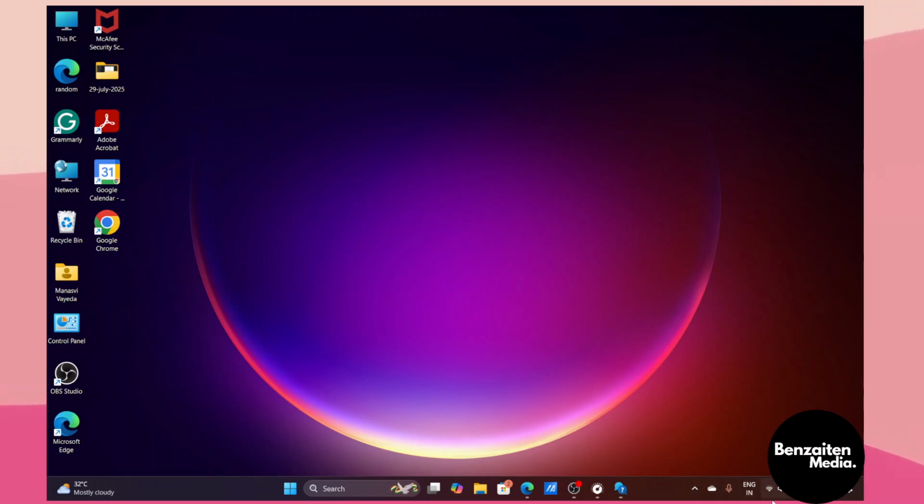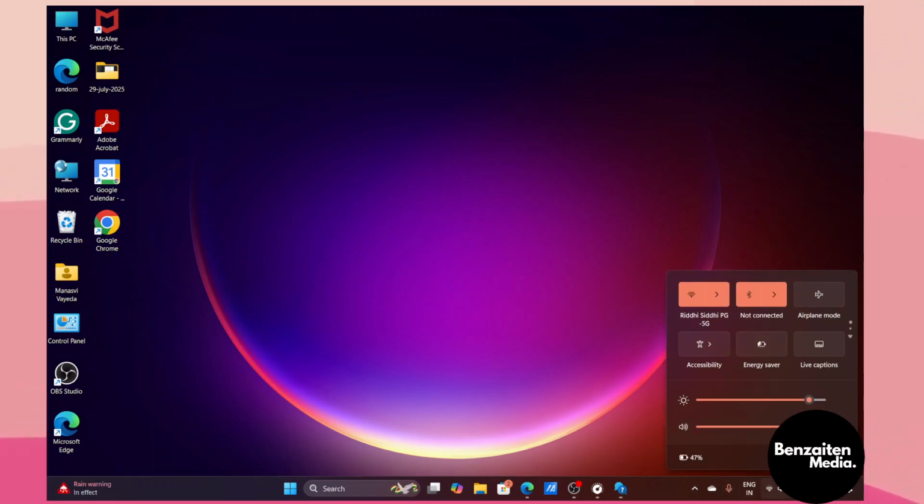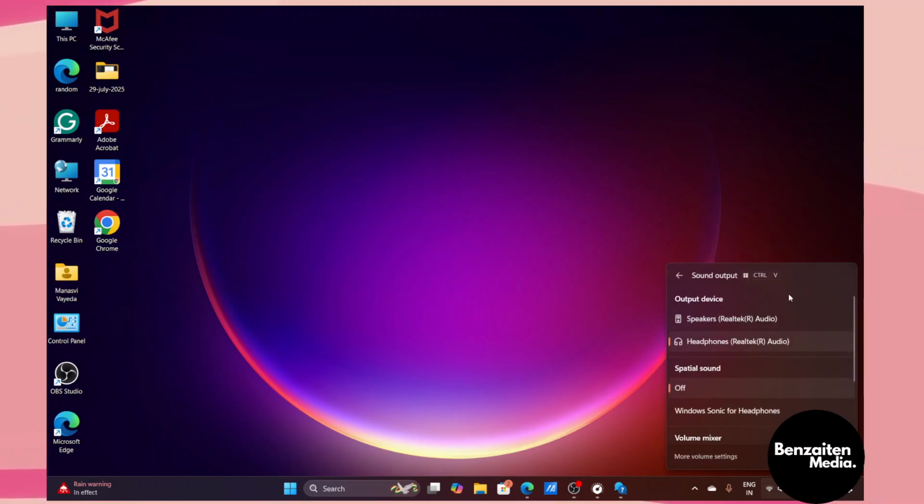First, make sure your speaker or headphones are properly connected. If you are using the built-in laptop speaker, check if the volume is turned off or muted. Also, click the speaker icon from the taskbar and ensure the correct playback device is selected.